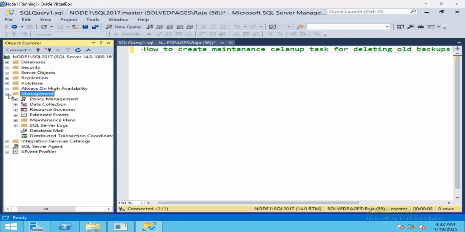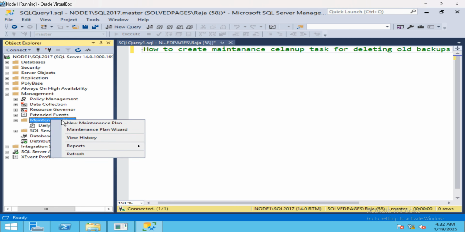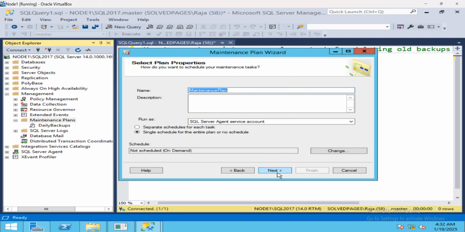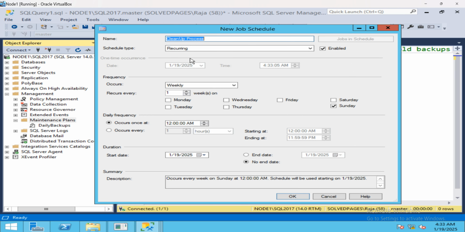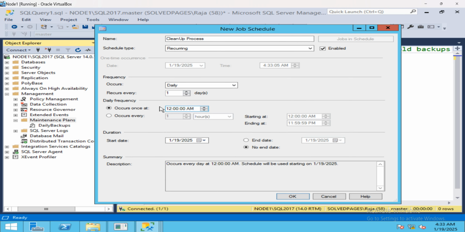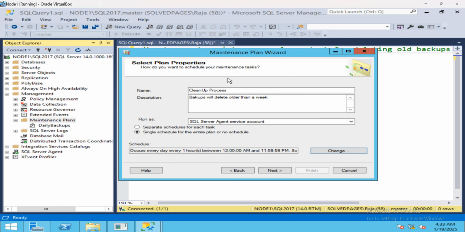So go to Management, Maintenance Plans. Select Maintenance Plan Wizard. I'm naming this Cleanup Process, and the description: backups will be deleted older than a week. Since I'm creating only one task, you can select any one of these options. And the schedule is daily, occurring every 1 hour, so that it will check the folder every 1 hour.